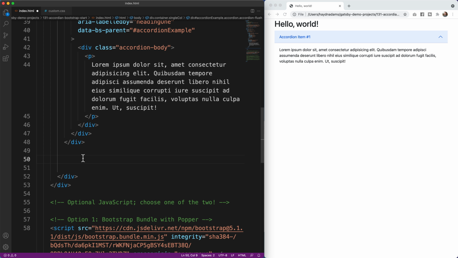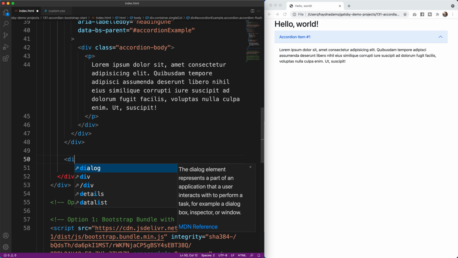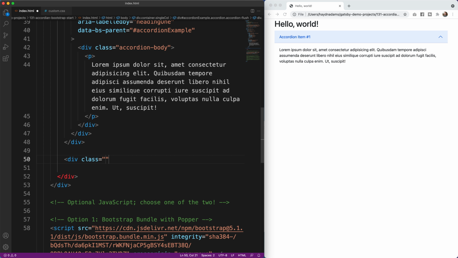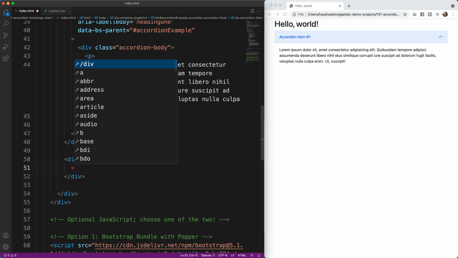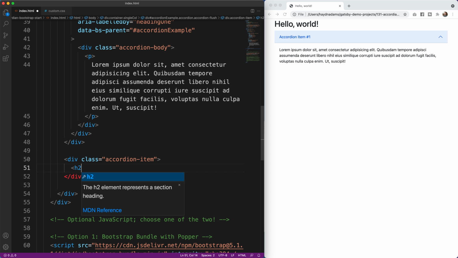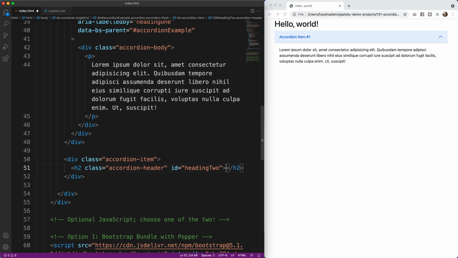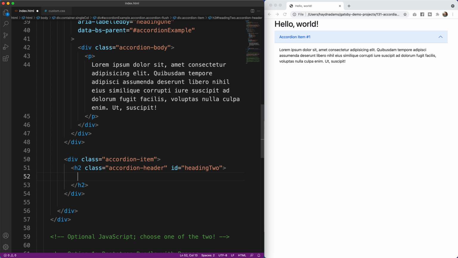Now that we have accordion 1, let's add accordion number 2. So I'm going to say div class and group it as accordion-item, open and close the div tag, and we'll add the H2 at the top. So we'll say H2 class accordion-header. And from here, I'll add the ID. I can fit this one in. Heading 2. Yeah, we're good. Perfect. H2 opens and closes.